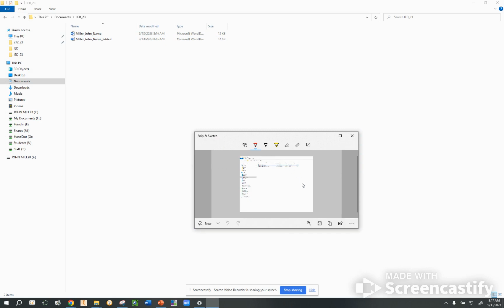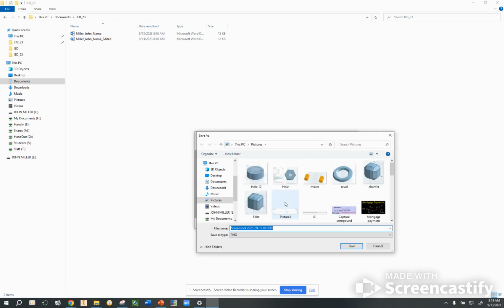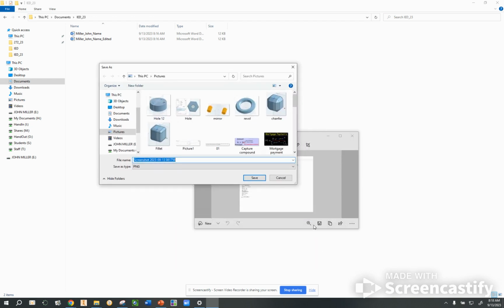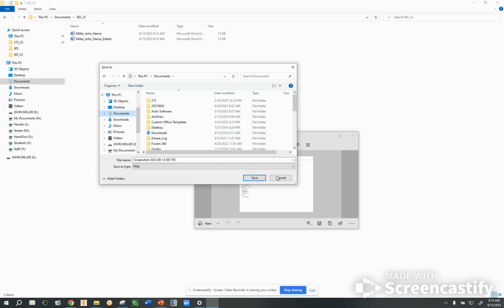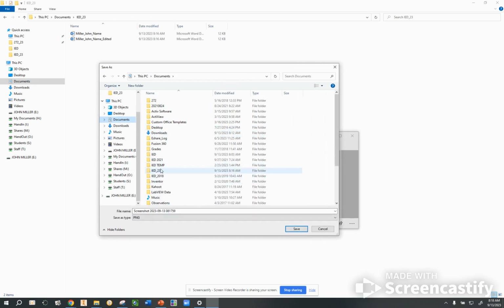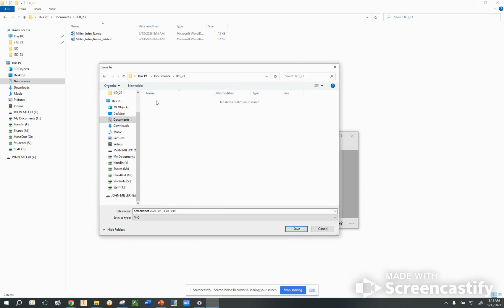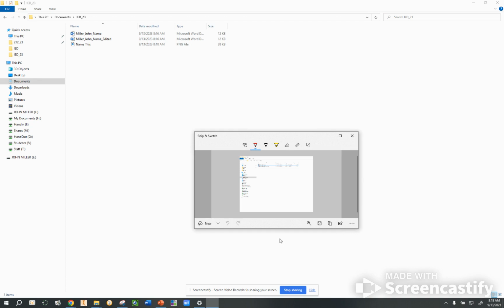And we need to save this before we can upload it, because the assignment is to upload a screenshot. So you see that I clicked on the little save icon there. In pictures, I don't want to save it in pictures. I want to put it back with my original document. So I want to go back to IED and see, you're not going to see the Word documents because you're only seeing pictures. I'm going to name this, save. All right, so you can see it right there.